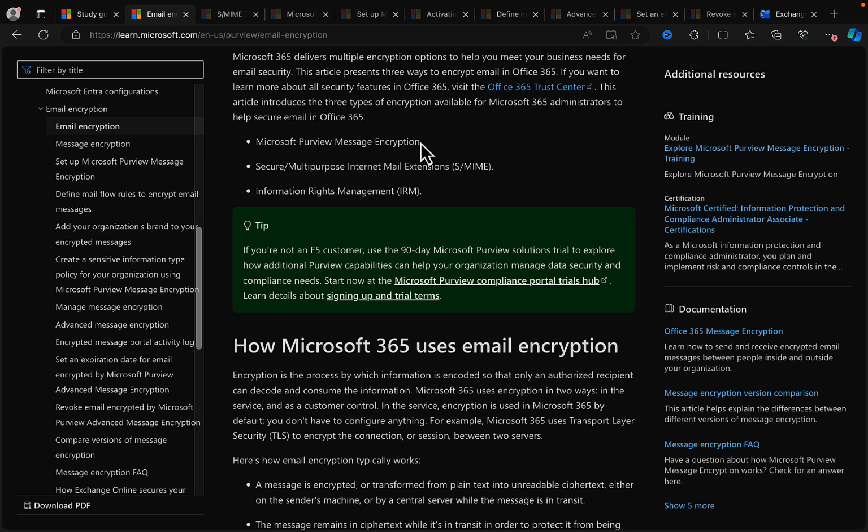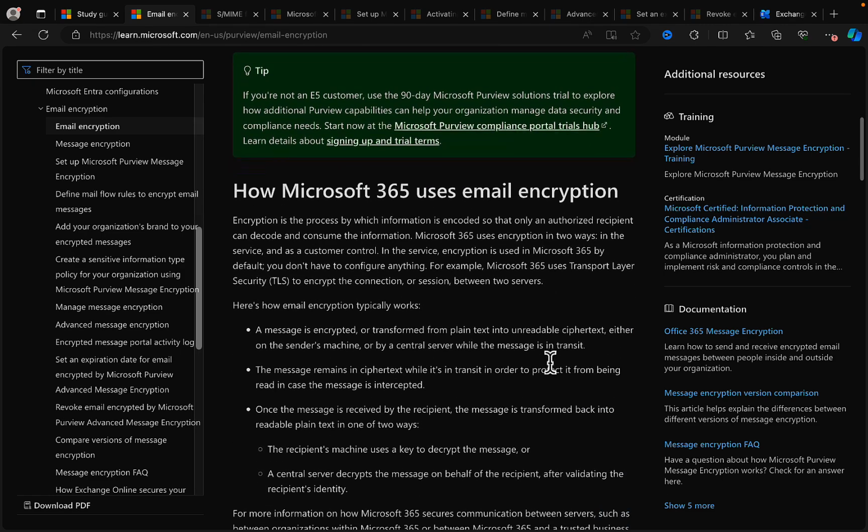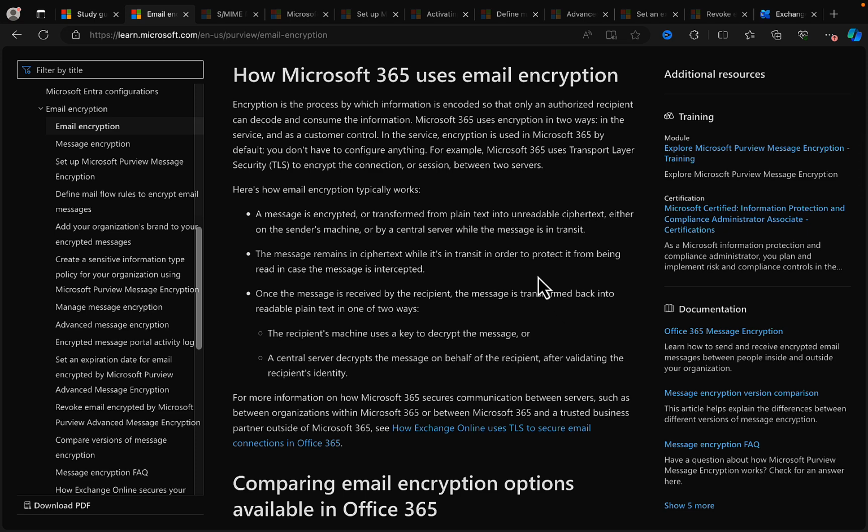We have the most common now, the newest Microsoft Purview message encryption, although this can be quite misleading because it doesn't actually reside within Microsoft Purview itself, within the Microsoft Purview portal at compliance.microsoft.com. You do this from the Exchange Admin Center. So we've got Purview message encryption, we've got secure multi-purpose internet mail extensions, or S/MIME, and we've got Information Rights Management, IRM.